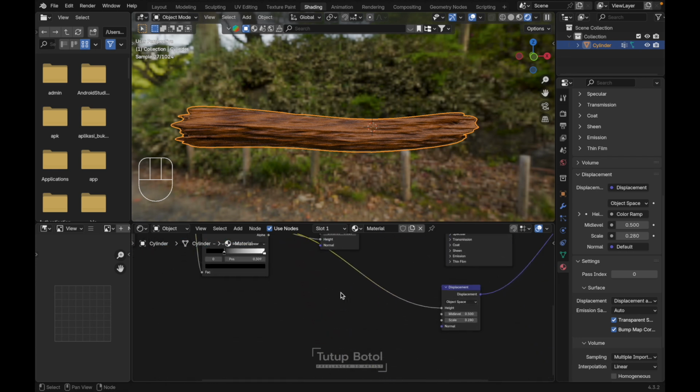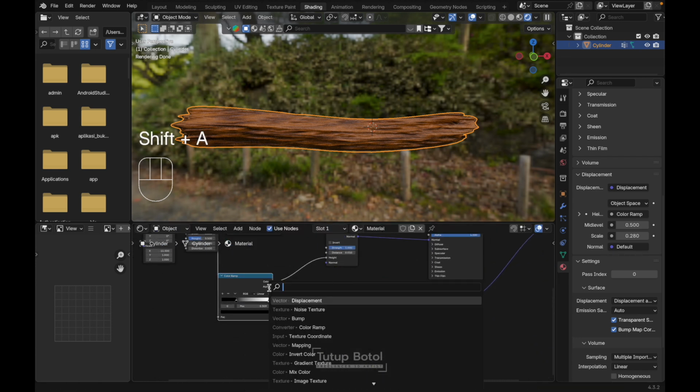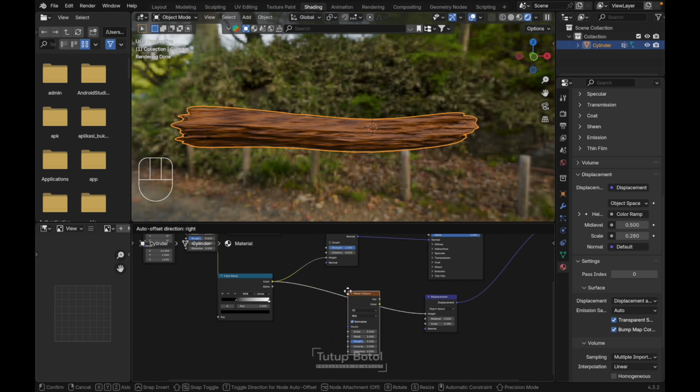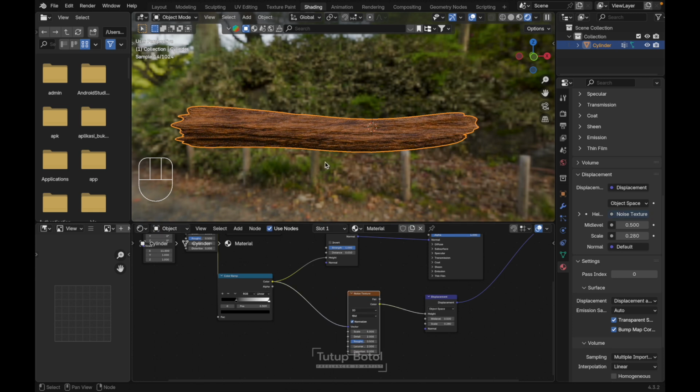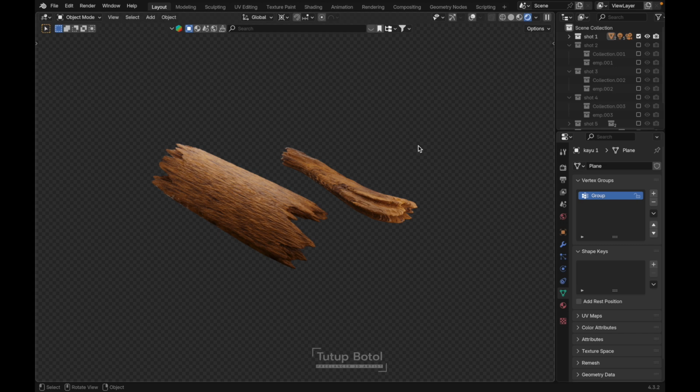Okay, then the last thing we need to do, add another noise texture, and let's put it here. Okay, then I guess we are done here.